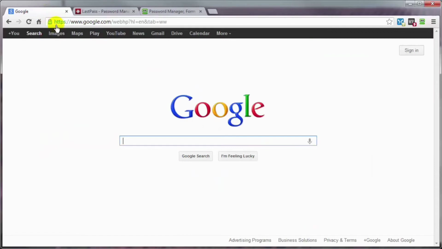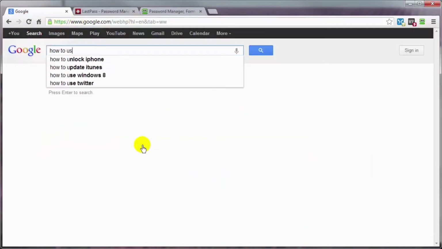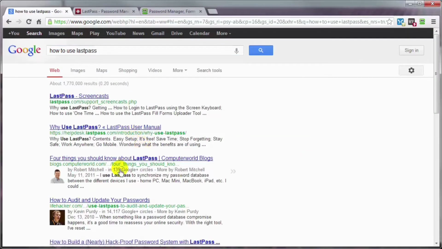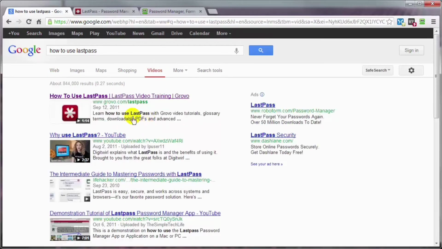For example, if we were just to do a search here for how to use LastPass, you're going to have a little over 1 million choices. And if you wanted to narrow that down, because maybe you're more visual like me and you want only videos, you're still going to have an abundance of options.